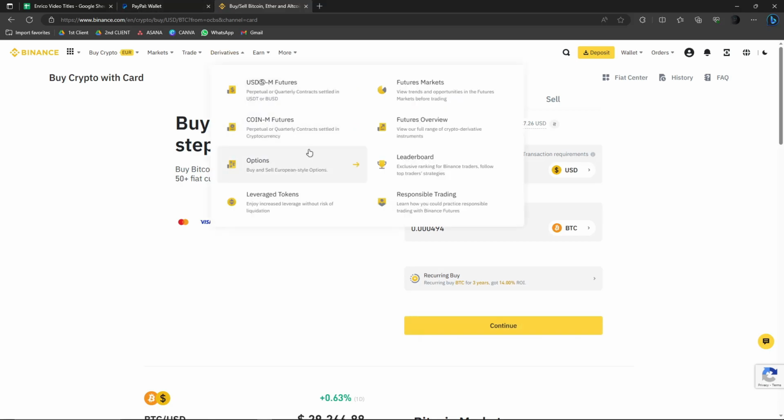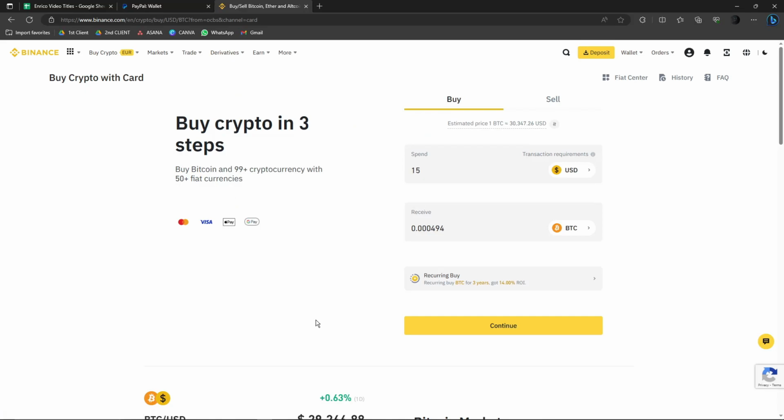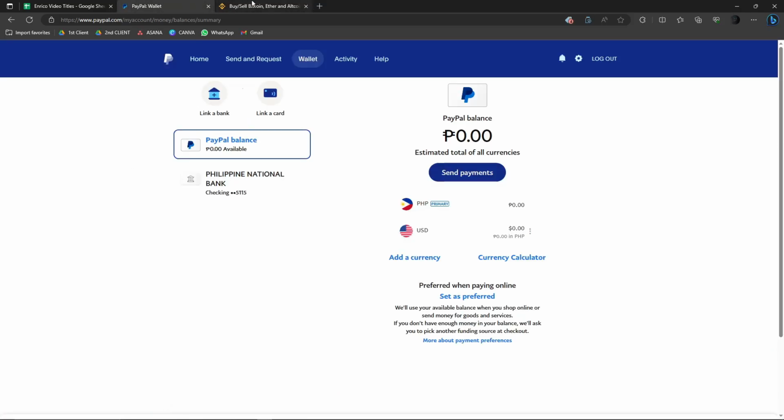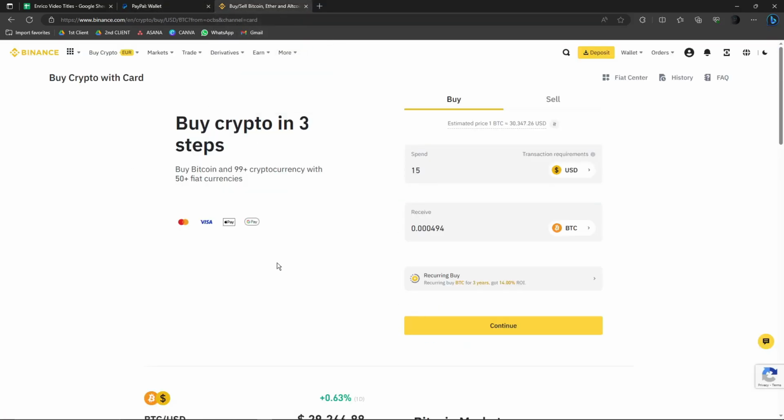Then input the card that you transferred your funds to. The idea here is we didn't really connect PayPal to Binance, right? The thing we did is we took our money from PayPal and transferred it to our card or bank. Now we're gonna use that specific card or bank to buy Bitcoin in Binance.